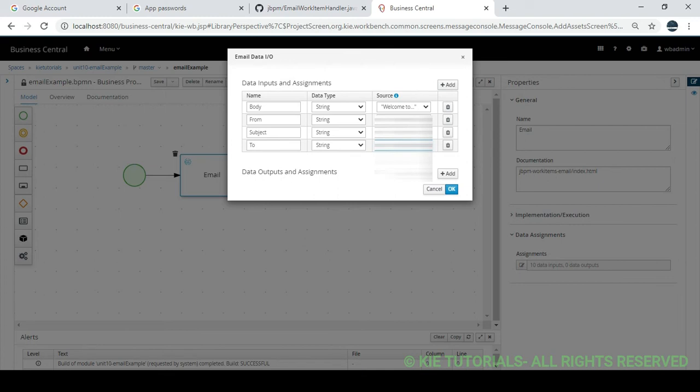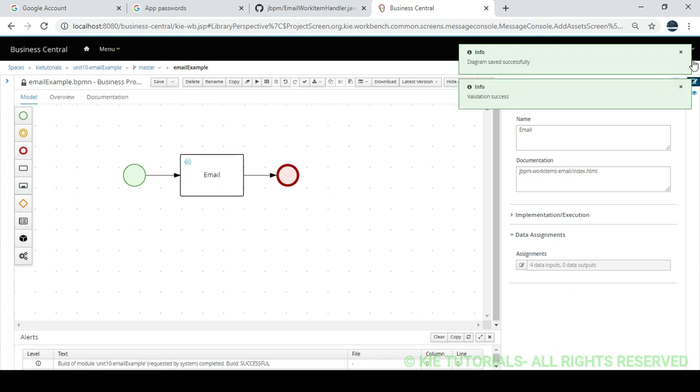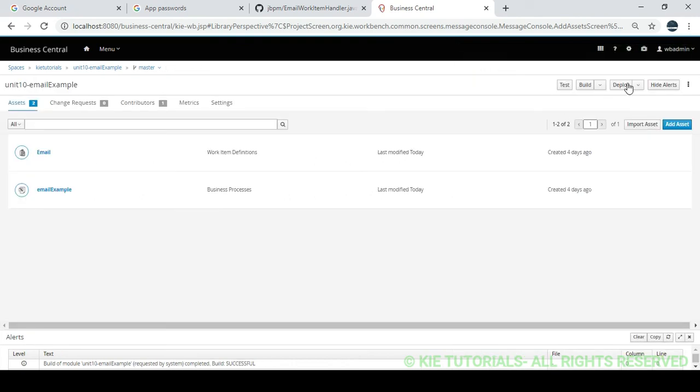There is an option to send mail from your mail ID to your mail ID only. The same concept I am going to use. Just save this. I have given body, from, subject and to. Minimal things I have given, but you can give other things like a template or CC or BCC. Now just save this. Validation is success. Now let us go ahead and deploy this.